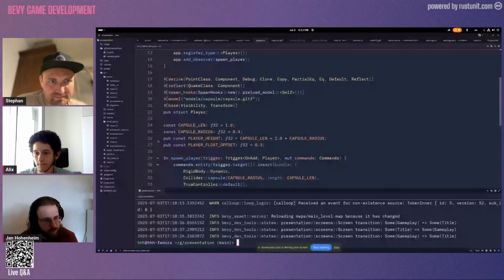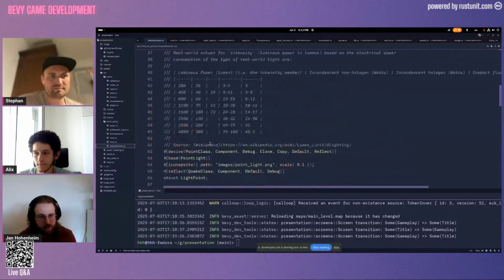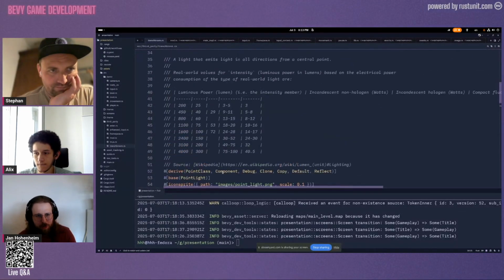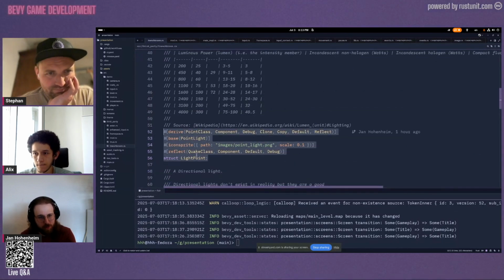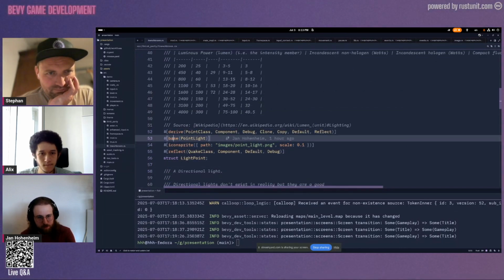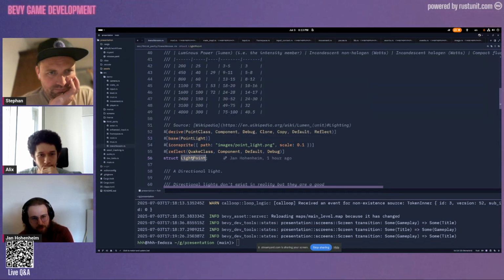Sure. Is my code visible? Yep. So I hope the font size is good enough. But this is the code for the point light. So this, you see, base, point light. This is just a Bevy point light. Now I called mine light point.